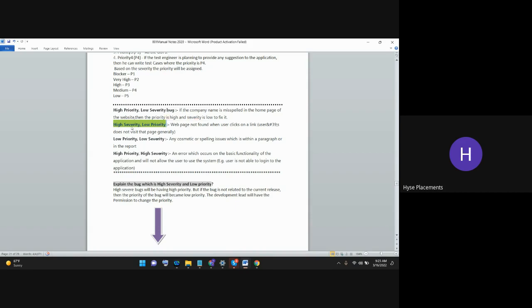High severity bugs will have high priority. For severity, what would be the reverse condition? Priority, right? High severity bugs will have high priority. Do you accept or not?